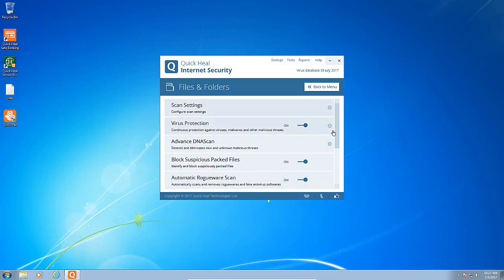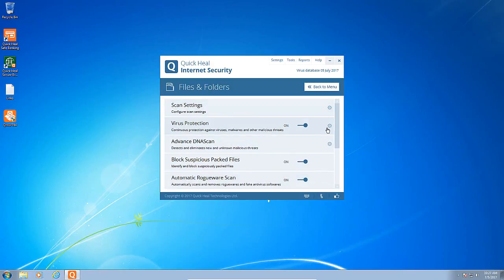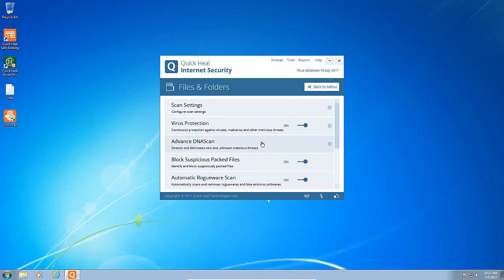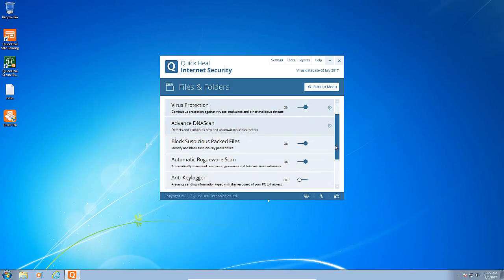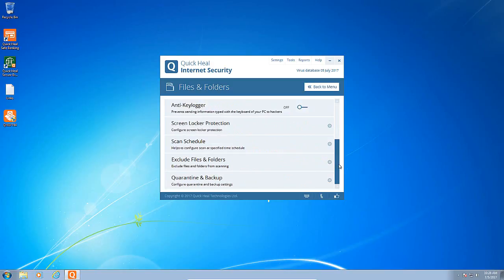Virus protection, which is basically your real-time protection here. There's not a lot you can change in terms of those settings. Advanced DNA, this is their behavior blocker. Again, there's not a lot you can really change with that. You can block suspiciously packed files. Wish their English was a little bit better. Automatic rogueware scan, supposed to protect you from fake AVs and rogues and ransomware, that sort of stuff. Anti-keylogger, which is off by default. Screen locker protection, scheduled scans, exclusions, and quarantine.